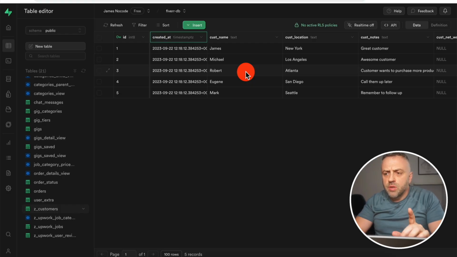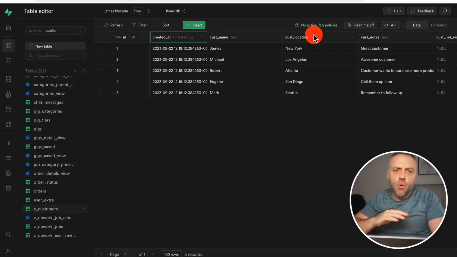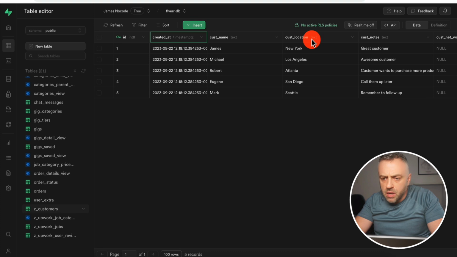And this is something that you really can do in Firebase. Another thing that you can do is enforce uniqueness on a specific column for all the rows. So let's say we have a customer location, and we are only interested in having customers with a unique location. So we don't want another customer from New York. We don't want another customer from Los Angeles or Atlanta or San Diego or Seattle.